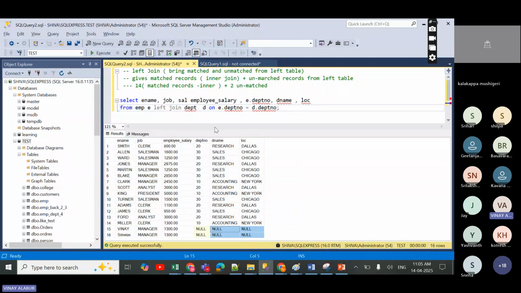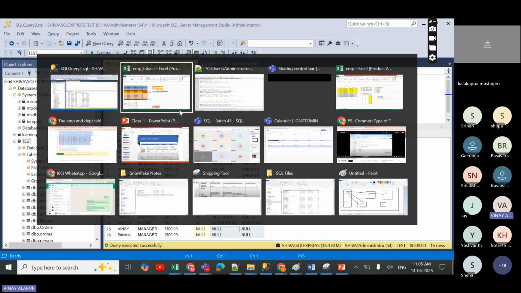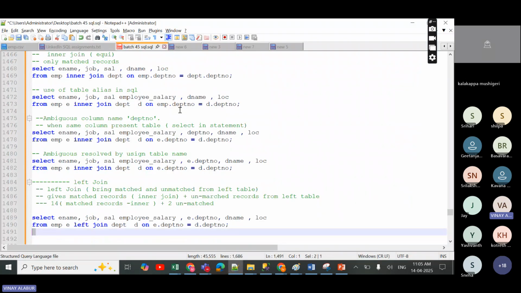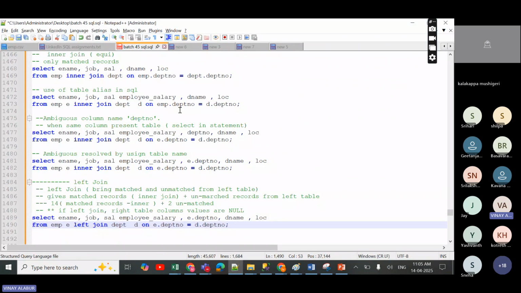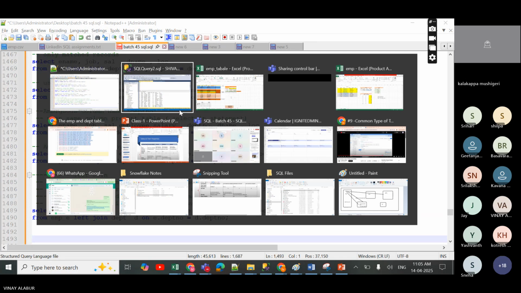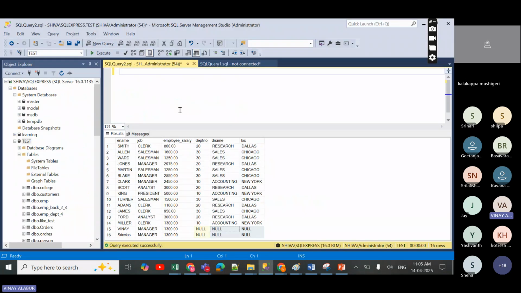In left join, it is a very important concept. In left join, the right table columns values are null. Very important concept. Okay. This is a very important concept. You should know. Now, all of you clear?